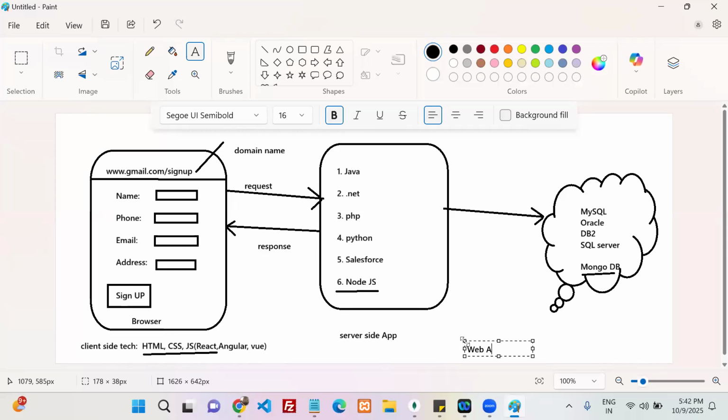Can anyone define what a web application is by seeing this? What is a web application? Very simple. It is a client and server communication application. Here my client is always running where? In the browser. The client is always the browser. That kind of application we call a web application.